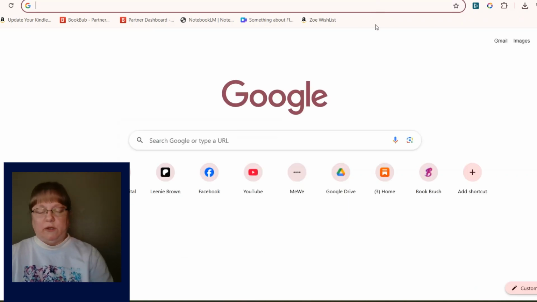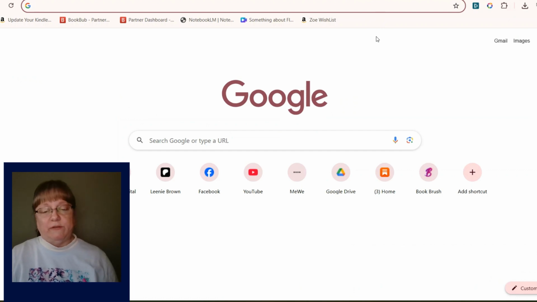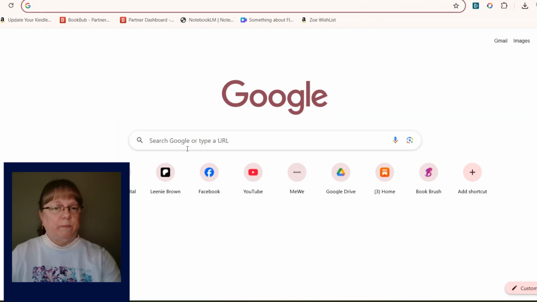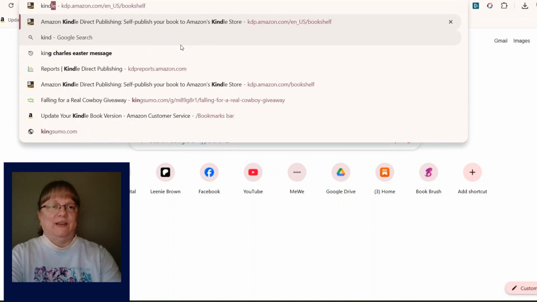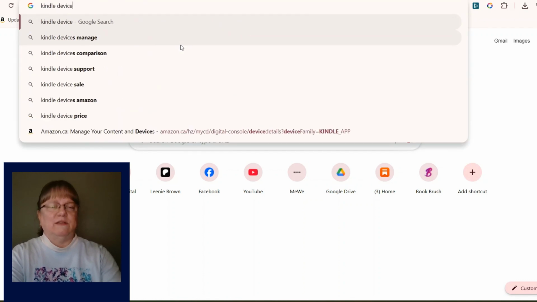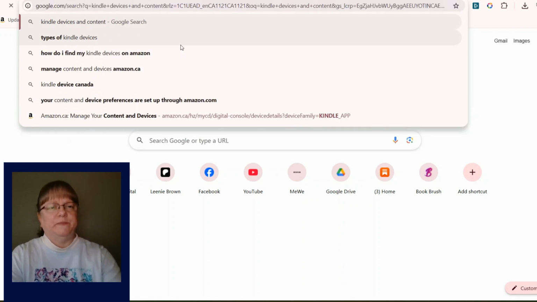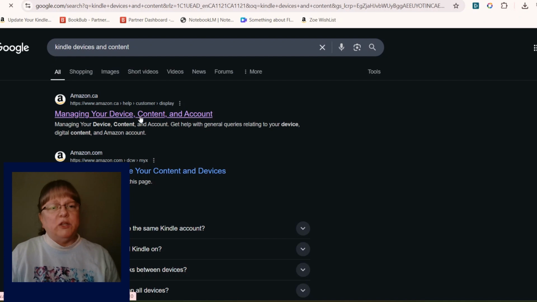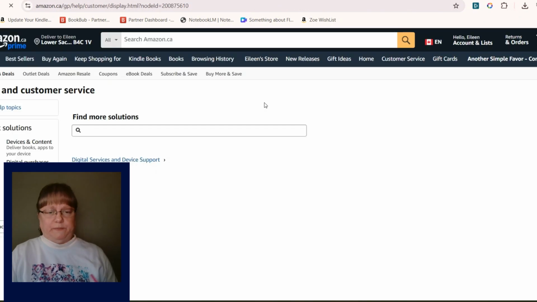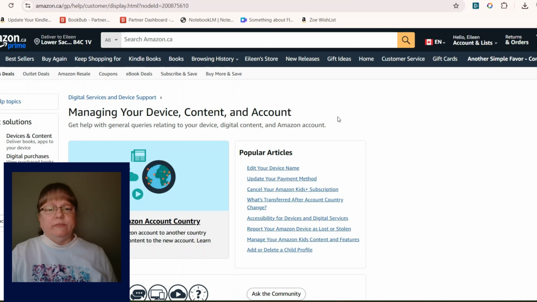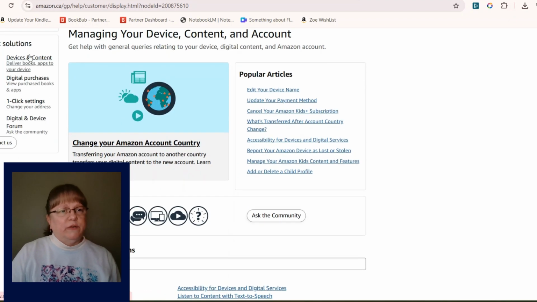These are the only ways that I know how to do it. So if you have other ways and other readers, that's awesome. I don't know how to do them. I can show you though. Kindle devices and content. That's what I usually use. Manage your device, content, and account. Okay, so we go over, you see it over here on the side, devices and content.